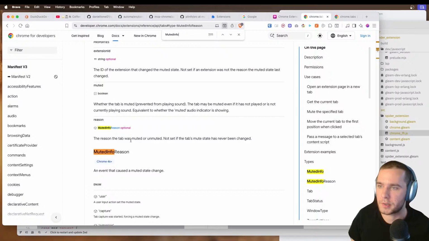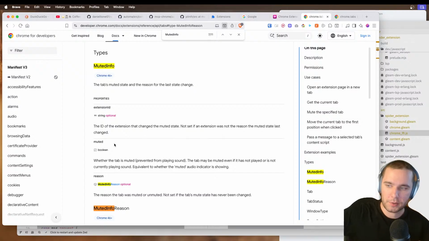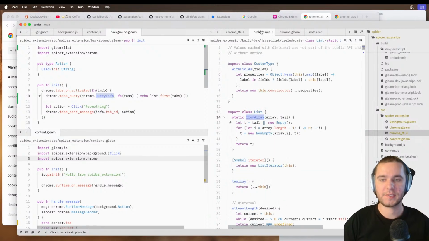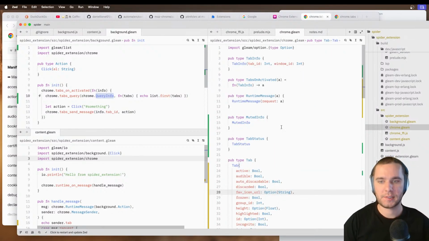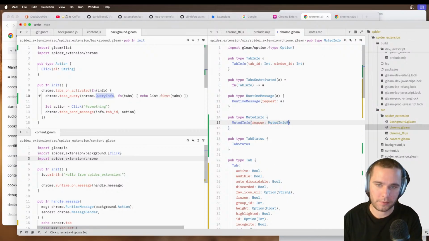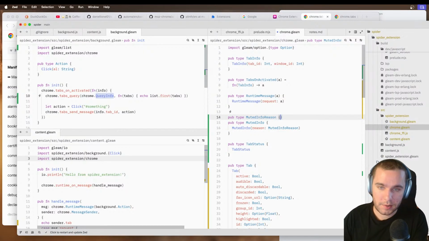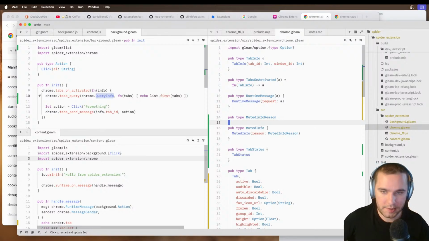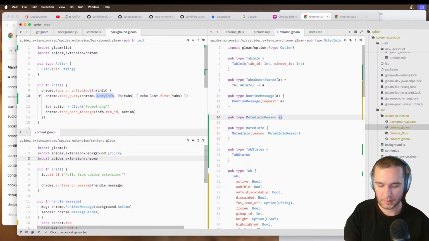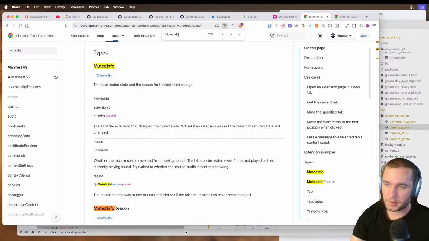Oh no, it's using reason. Oh, the muted info has a muted info reason. Okay, got it. Reason. Muted info reason. Whew, this is getting quite convoluted. But luckily, as I already mentioned, this is a one-time effort. So once we have all of this ready, we're not gonna have to do it again.